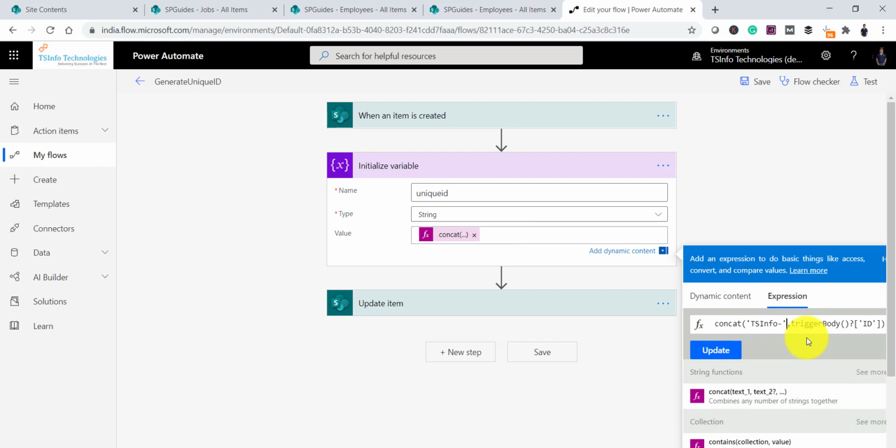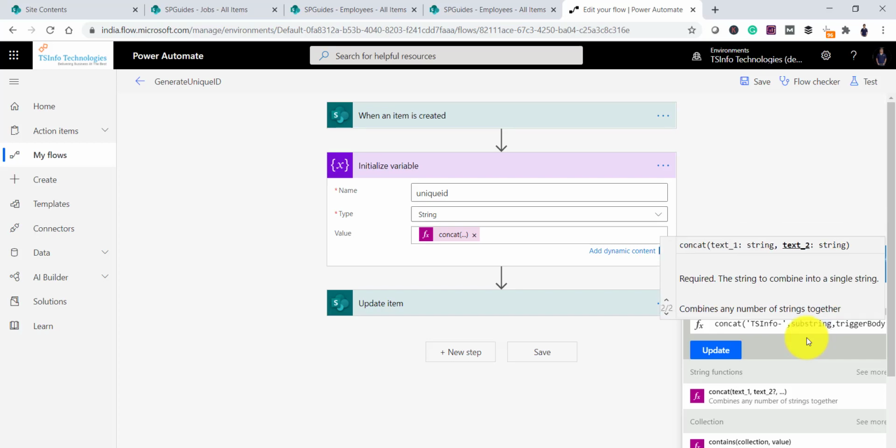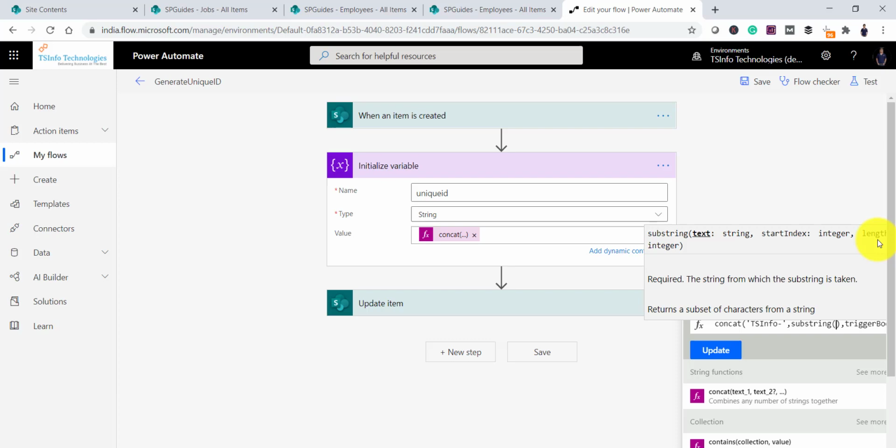Substring, I missed the comma here, you can see. Now in this substring, let's put a bracket here. You can see the syntax: what is your text? That should be a string. Then the start index, which should be an integer, and the length, how many characters you want to take. The index will start from 0. So that's how it will be.